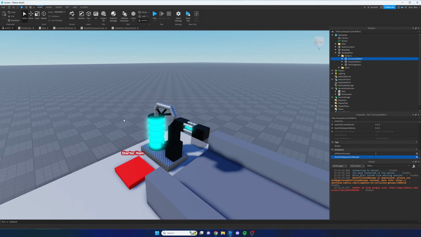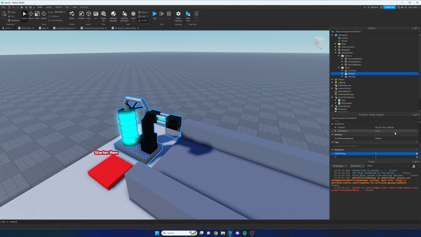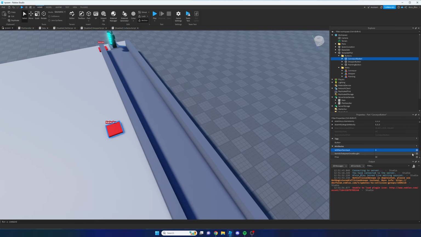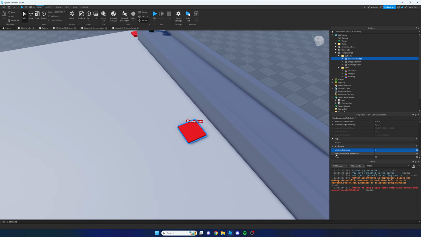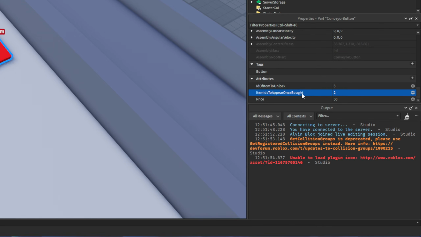So let's say they want to make the dropper appear, okay? So it doesn't mean they're going to buy the dropper, it just means the dropper becomes purchasable. So that has an ID of 2. So we're going to change the item IDs to appear once bought to 2. Now, we set this to be a string, okay? We didn't set it to be a number. So whilst we have a number here, it's actually a string.